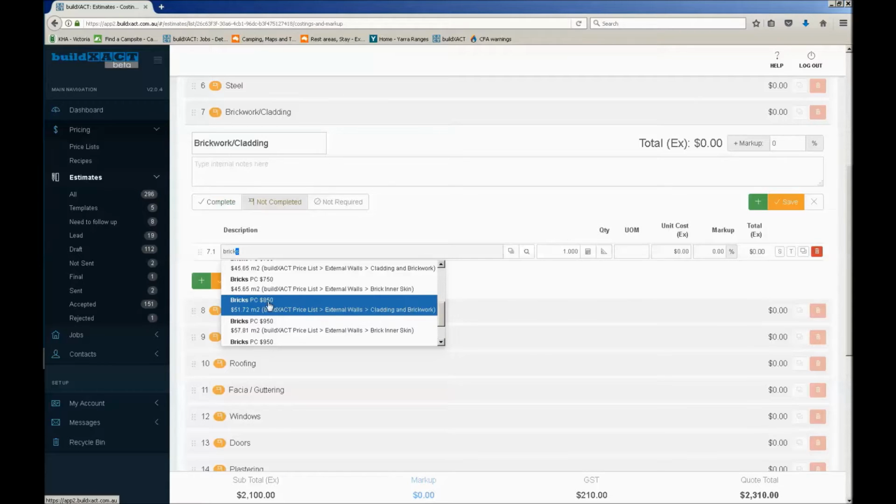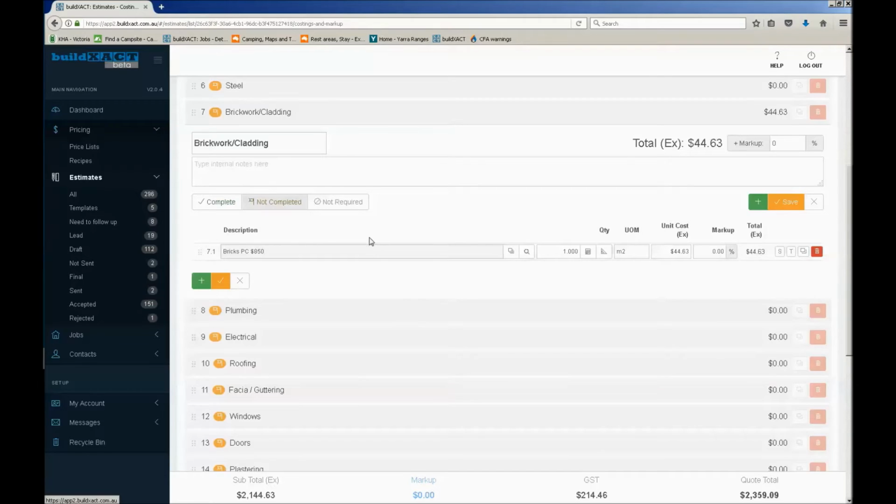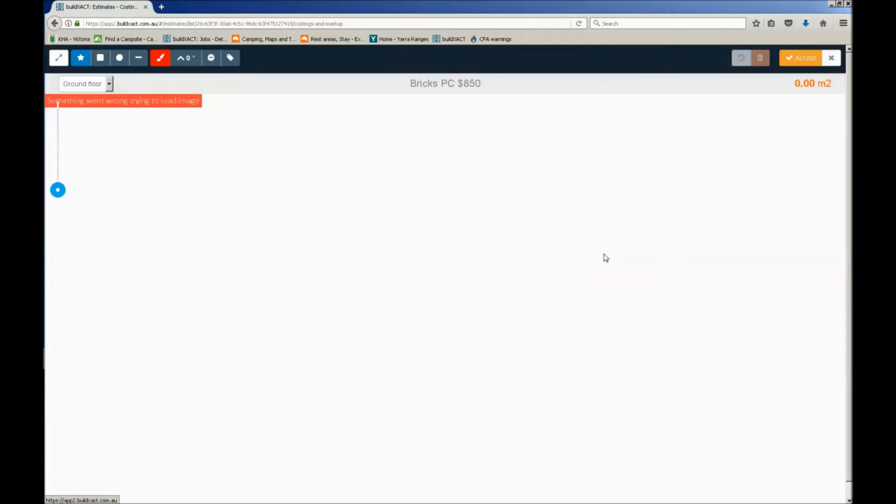I'm going to say $8.50 per thousand is what this means. So bricks PC $8.50 per thousand. And it's filled out everything but the quantity. So this is where the takeoff actually becomes really handy. I am going to specify this to the client as well. I'm going to grab this takeoff tool, which is the little builder's triangle. Hit that one. It'll take us back to our plans.